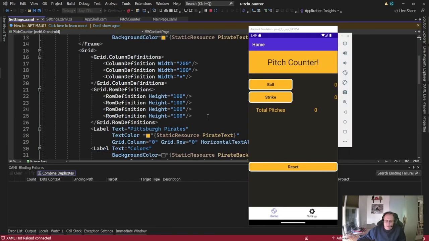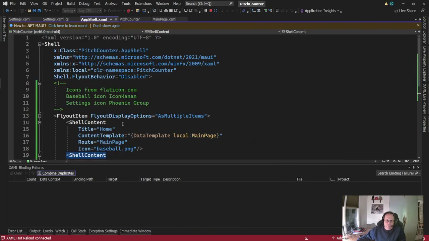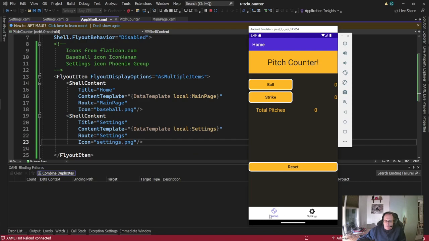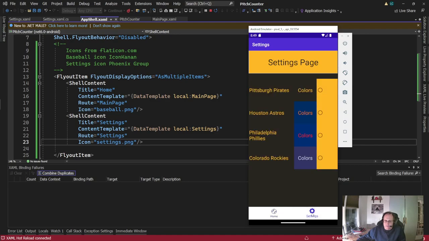All right, it loaded. Let's see what happens. Notice at the bottom here I have my two tabs, home and settings. That matches what I put in my app shell, home and settings. The icons appear. These are the icons I acquired. They're purple because that's the default color of my Android emulator. If I click on settings, it takes me to my next page. Now, this is an ugly page, I agree, but it does work. These colors all come from MLB team color codes.